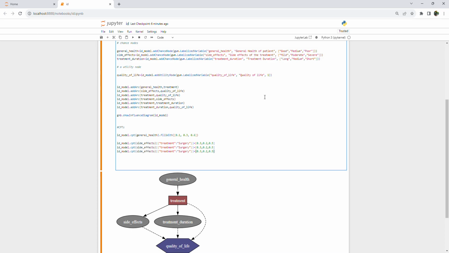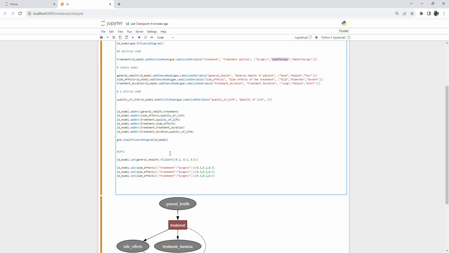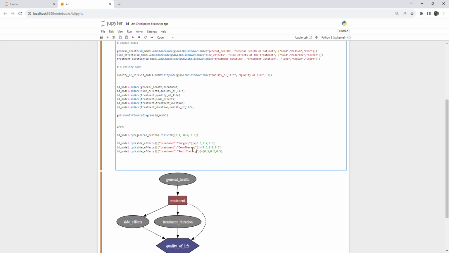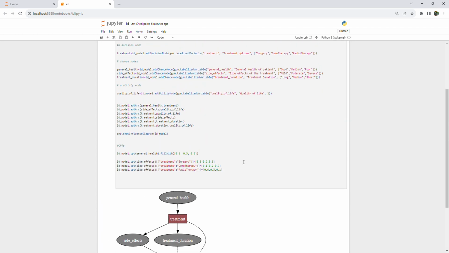So let's continue with the other states of the decision node. Okay, what is the probability of having mild side effects when the treatment is chemotherapy? So we condition on treatment. Let's change the probability just to have some difference in between, because we don't have data for this, so I'm just making it up. Okay, let's run it to see whether we have an error. Okay, no errors. So far, so good.